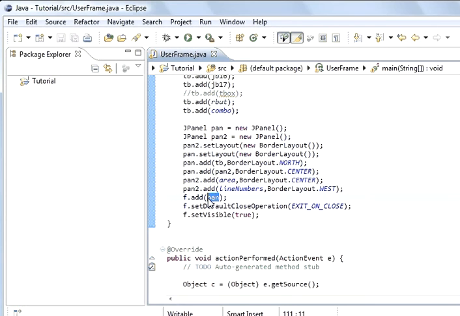we called it pan. Both of these are put into pan 2, and they're added. Pan 2 is added to pan. So if we put this pan into a scroll and add the scroll to the frame, we'll be able to move the two up and down at the same time. And that's what we're going to do.